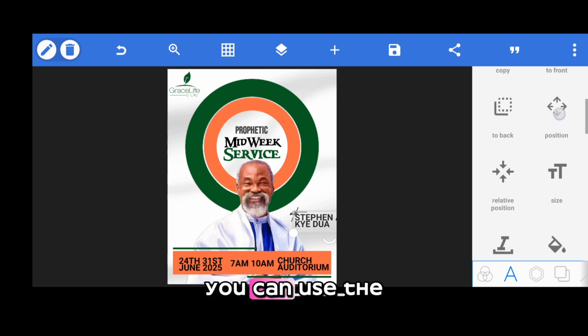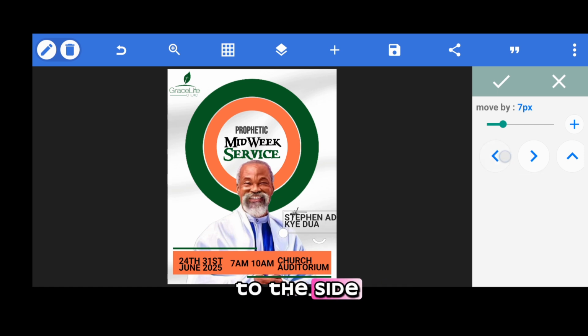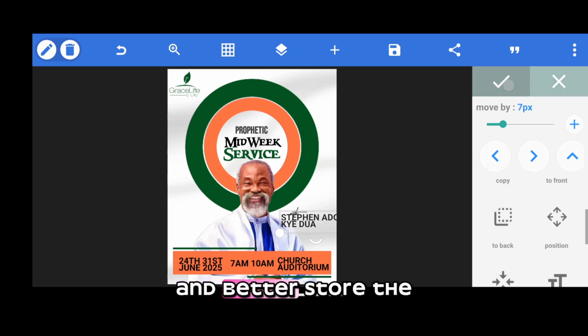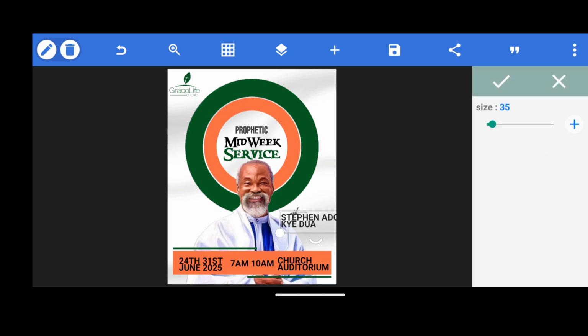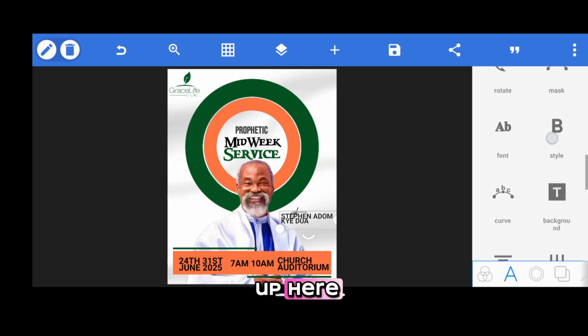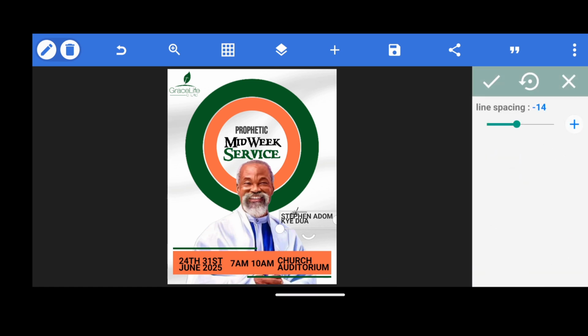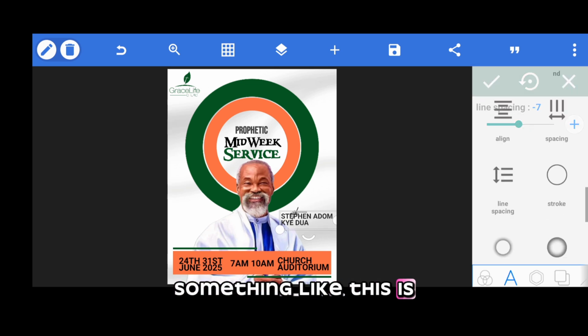Or better still, you can use the position to move it to the side. And better still, the size is too big. So you can change it to, let's say, 20. And I think 28 is okay. Let's open up here. Perfect. Something like this is okay.